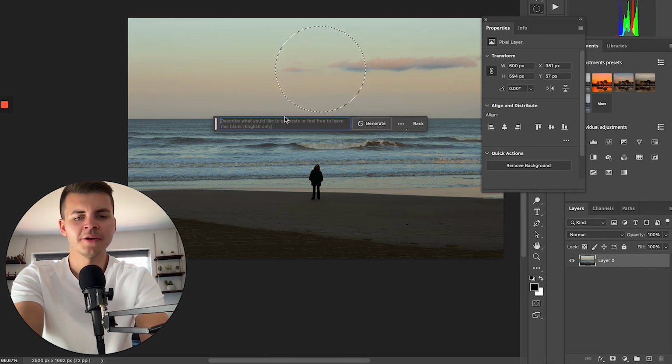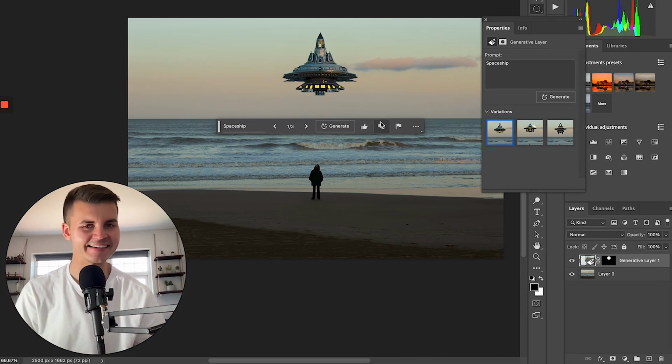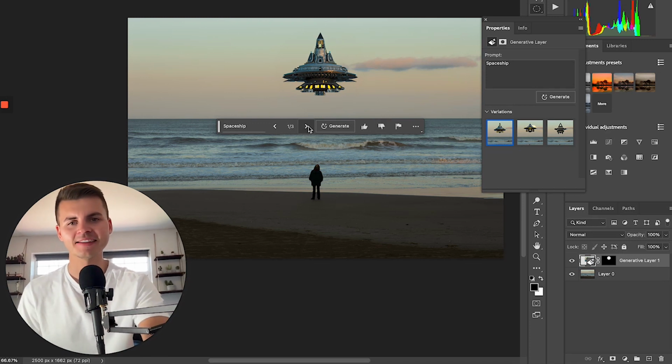And I am going to add a spaceship. How amazing is that? It just added a spaceship right above this person. Let's have a look at the different options Photoshop is providing for us.